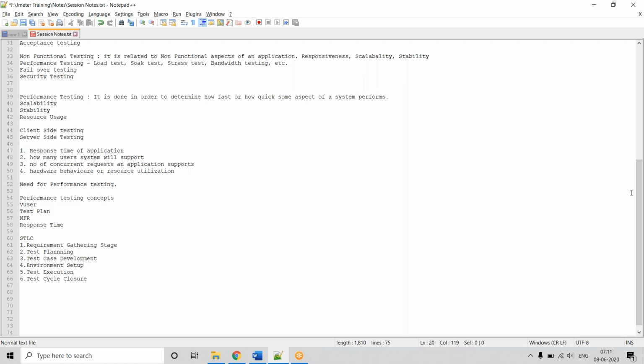Then there are types of performance testing. There is client side performance testing and there is server side performance testing. What we would be more interested in at this point is server side performance testing. What we are using JMeter for here is server side performance testing.